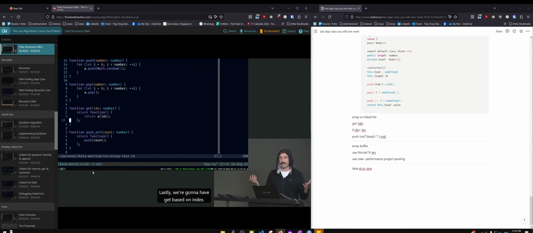Lastly, we're going to have get based on index. So just in case it is a linked list underneath the hood, if we were to get progressively larger indices, we should see a slowdown that keeps on going. We should see a linear slowdown, right?